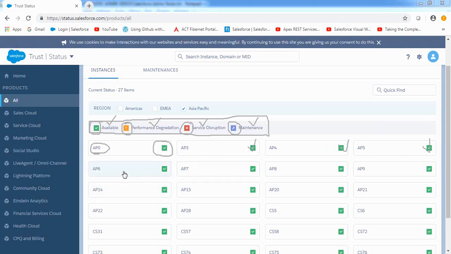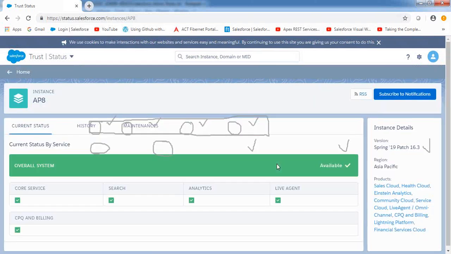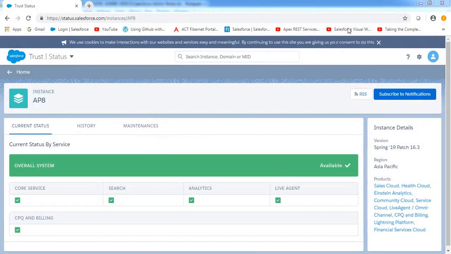Suppose, for example, my application is there inside the AP8 server. If you want to know what exactly that server's information is, just click on the AP8. Once you click on this AP8 server, we can see the status of your AP8 server here. Now we can verify that AP8 server information.